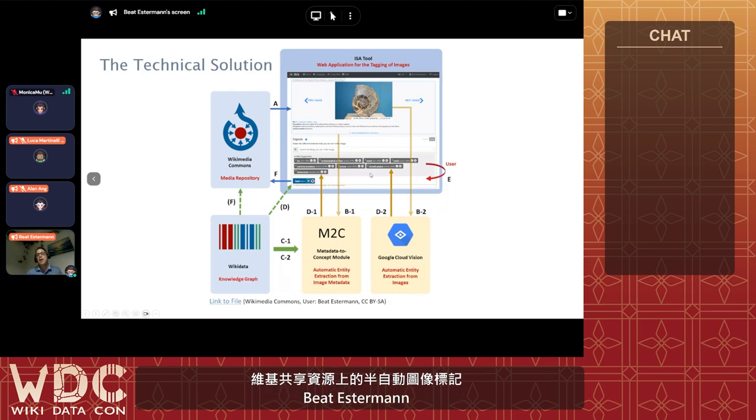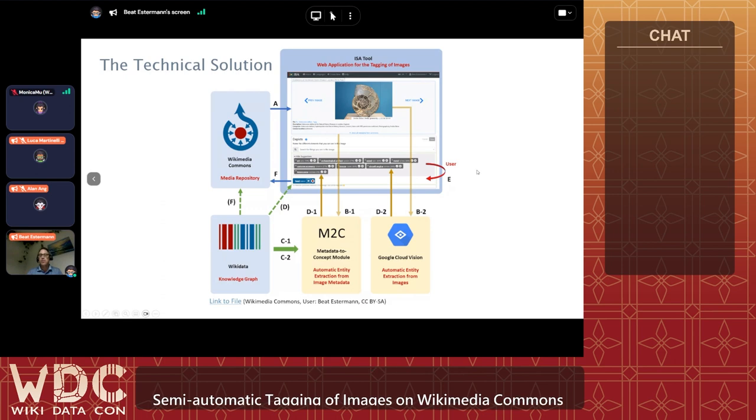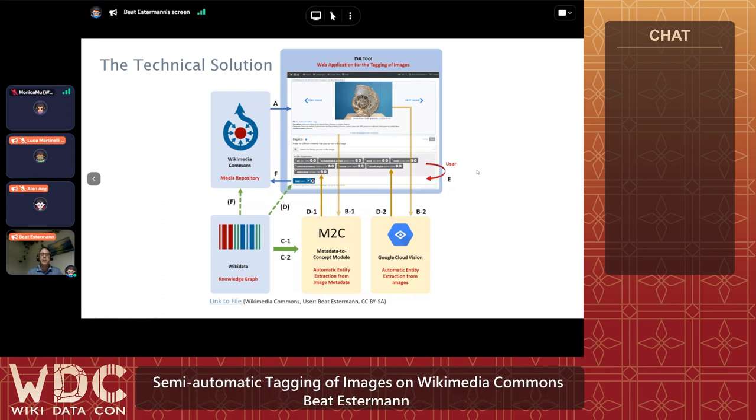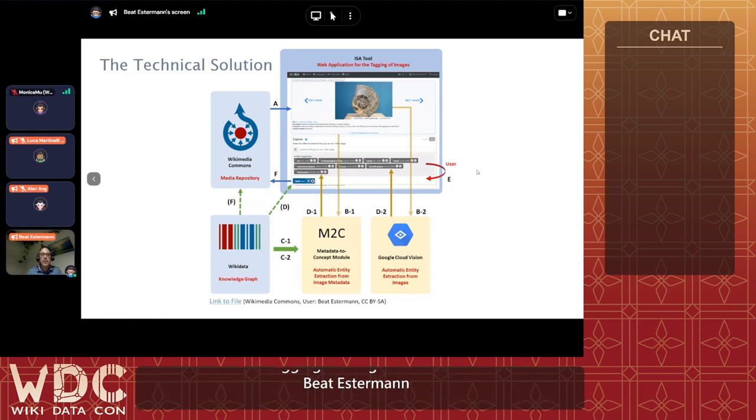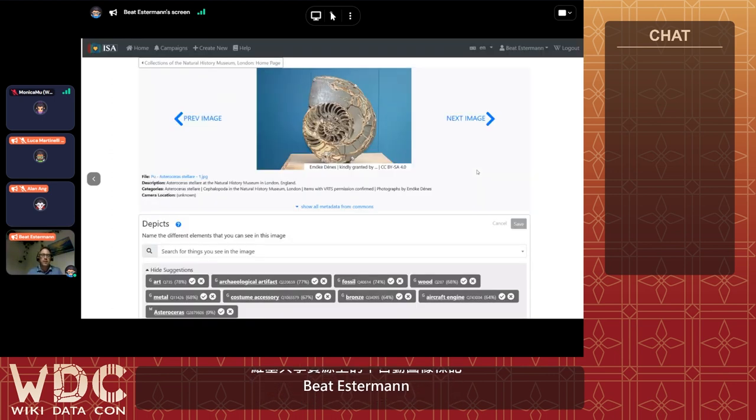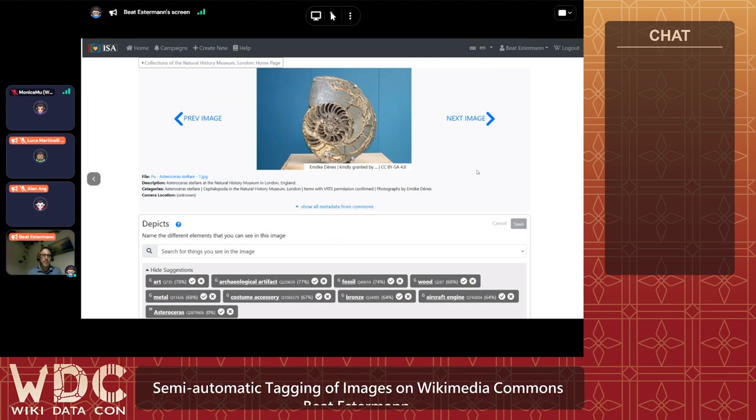And then the idea is that the users will become much more productive when using this tool. They don't have to really look up everything themselves in the metadata. You will have suggestions already. So that's how it looks for the user. It's a screenshot.